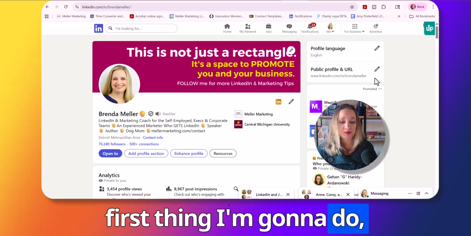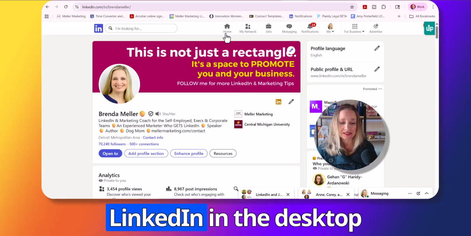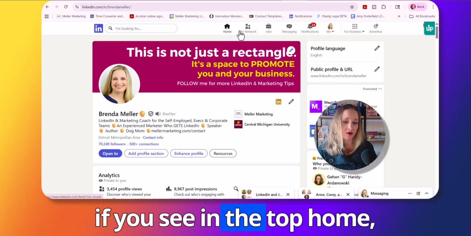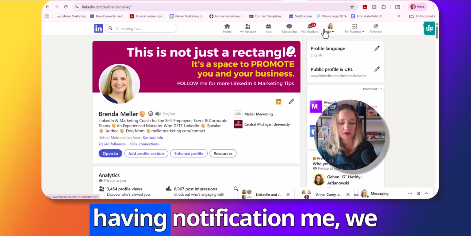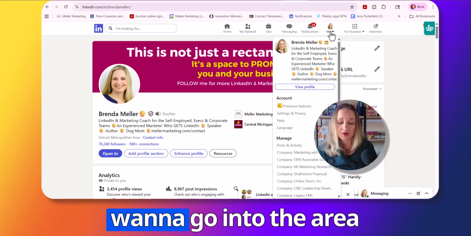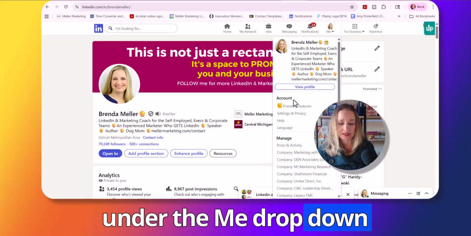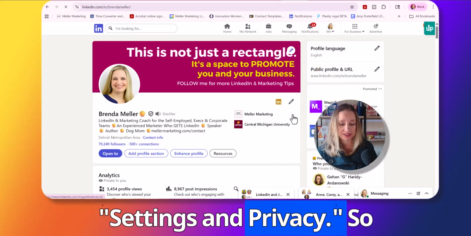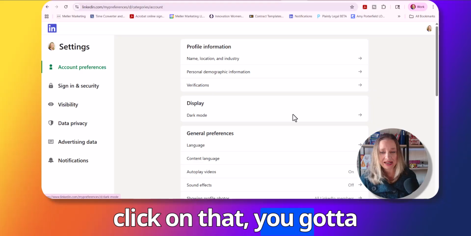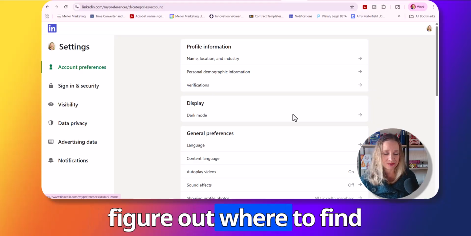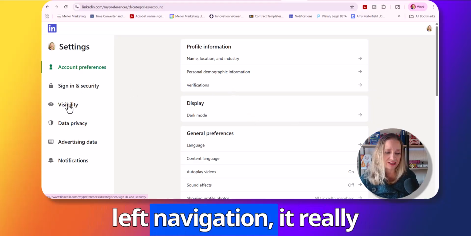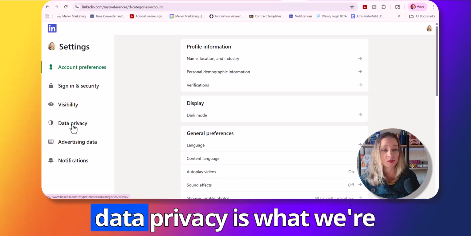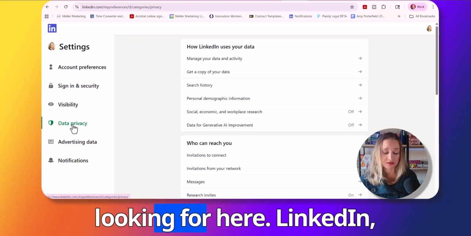So, first thing I'm going to do, wherever you're at navigating through LinkedIn, in the desktop homepage feed is the easiest way of doing this. But if you see in the top, home, my network, jobs, messaging, notifications, me, we want to go into the area under the me drop down that's under the account section, and that's called settings and privacy. So once you click on that, you got to kind of think like LinkedIn, figure out where to find this. So if you look on the left navigation, it really involves your data, your use of your data, right? So data privacy is what we're looking for here.